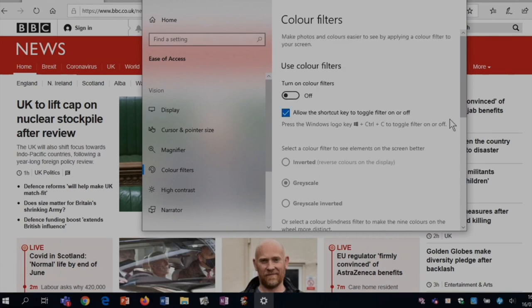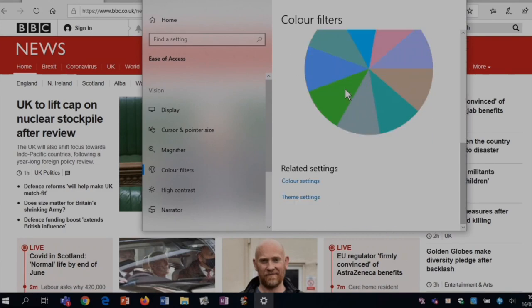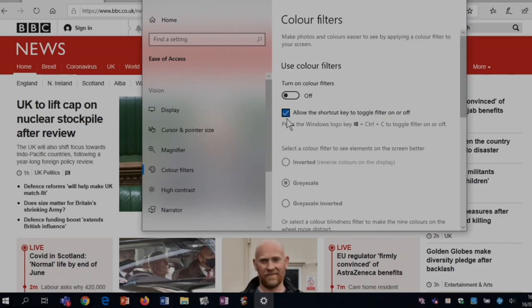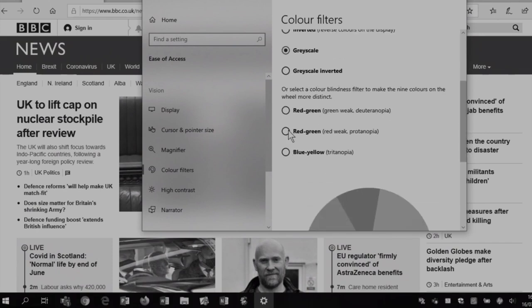So if I click this, is it letting me choose? Not at the moment. That always happens in a training session. It just doesn't always work the way that we want it to. There we go. Allow. So I've got it grayscale at the moment. There we go. Blue and yellow.